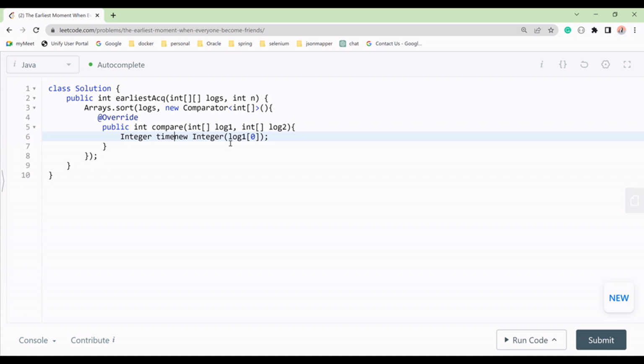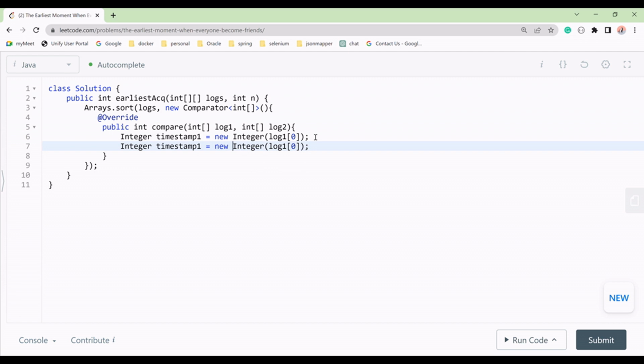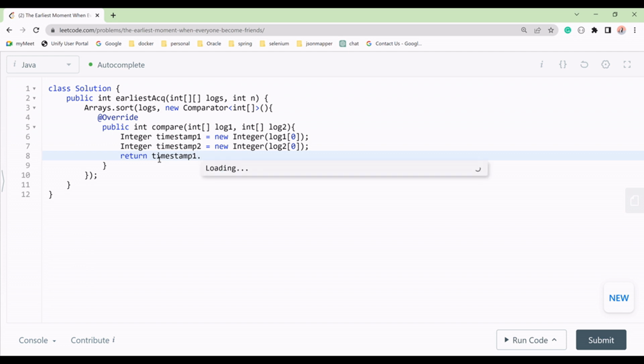So I'll say timestamp. If there is a spelling mistake, you can change it. The timestamp 2 I'll take like this, from log 2 at index 2. So now we have two timestamps. What we should do is return the smaller timestamp. How will we do that? We check timestamp 1 and timestamp 2. We have the compare method, which internally compares, and we pass the two here. Whichever is less gets sorted first, and that's all.